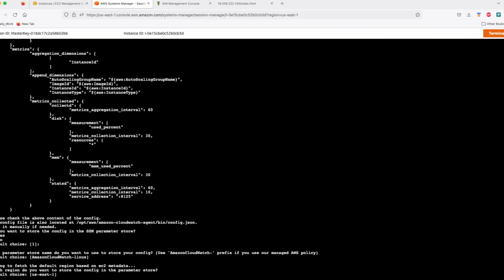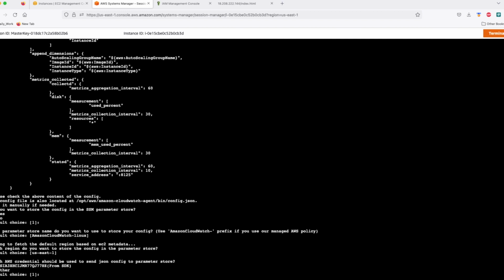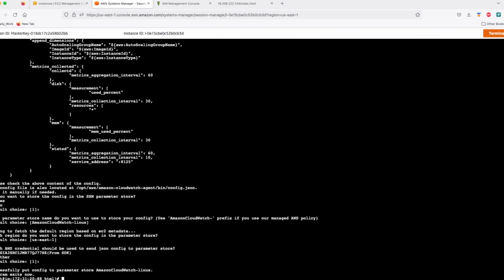Currently I am working in US East 1 region. That is why it is coming as a default option. But if you are working in a different region and it is not coming as a default option, you can write that region. For this demo, I'll go with the default option. Now it is asking which AWS credential should it use to send the JSON configuration file to parameter store. I'll go with the default option.